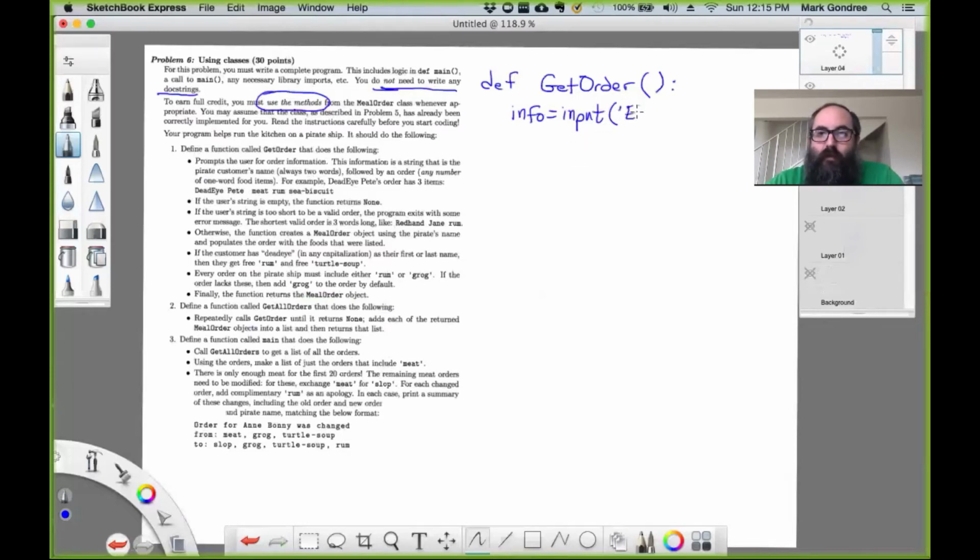So I'll say enter order info. And this comes back as a string, which is what I want. It'll be a string like this. This is what info could be. And so it prompts the user for order information. I did that. This information is a string, yes. That is the pirate customer's name, always 2 words, well, I don't know how to ensure that. So if I keep going, we see there's a bunch of info that I have to look at.